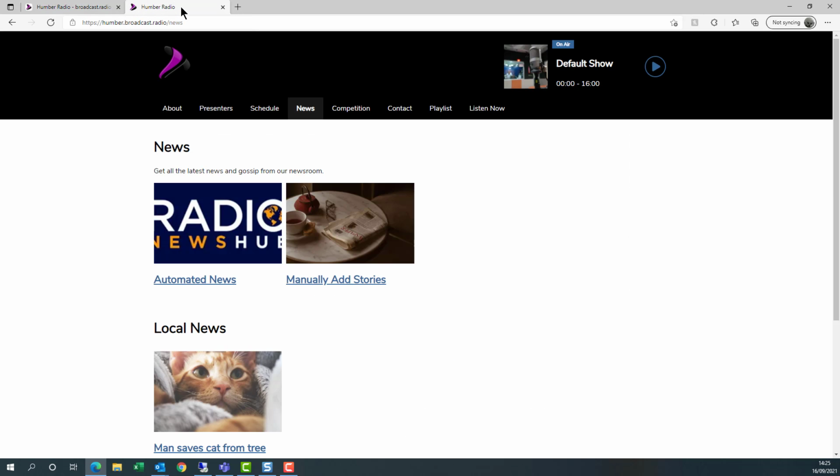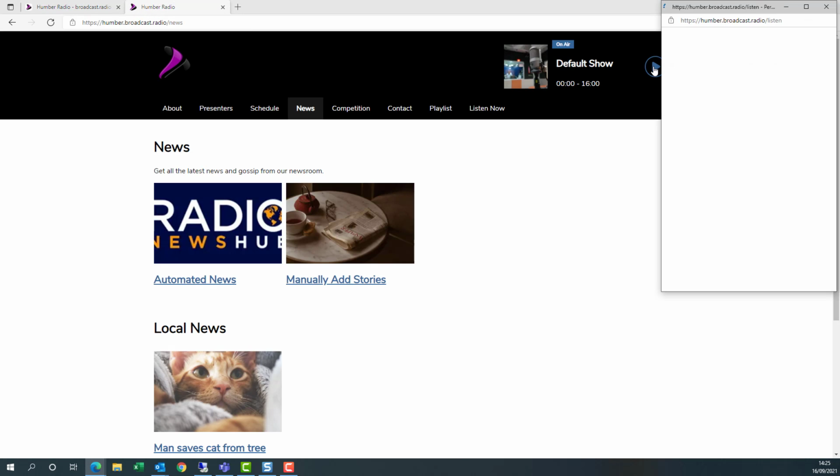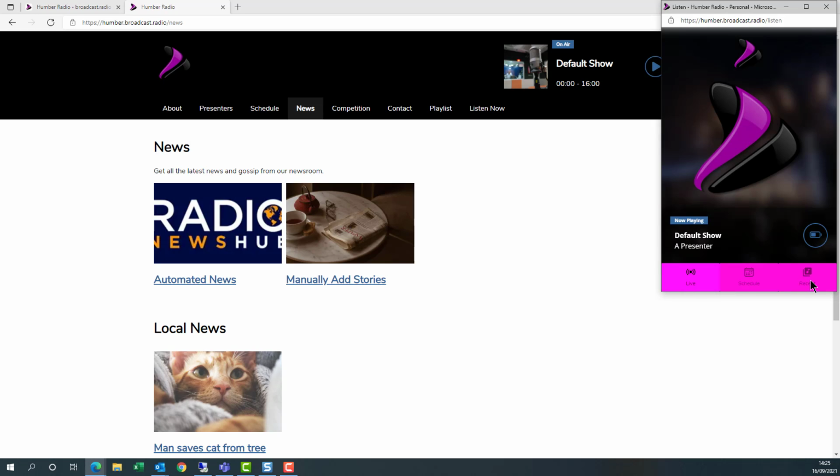This will now become the default player that is used on your station. So if I go back to my station here, click on the play button here, you can see we've got our lovely pink buttons and our block, and autoplay obviously works on this platform. So here you can see the player in action with all the details that you want.